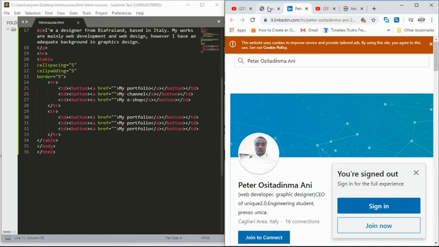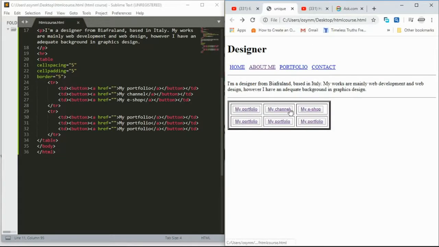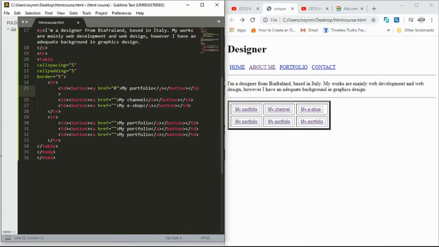Same thing applicable to our buttons. If we want this button here now to be linked to any path at all, let's take for instance my channel or my eShop. But let's take for instance my channel. We come to my channel here now. These ones that are empty, let's put hashtag since they are going nowhere for now, and this one as well, so that we will know that they are going nowhere for now.